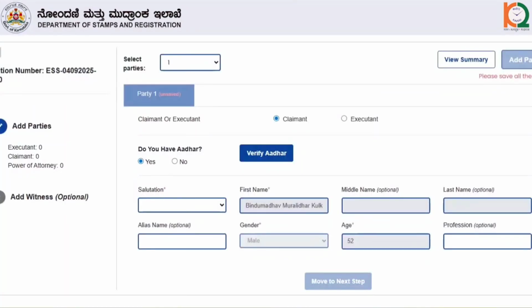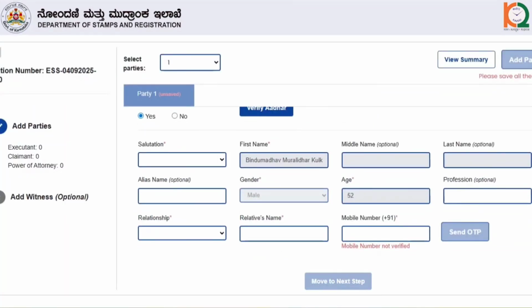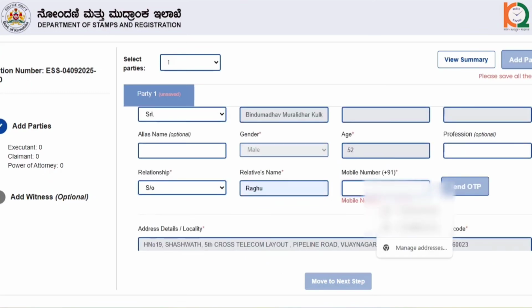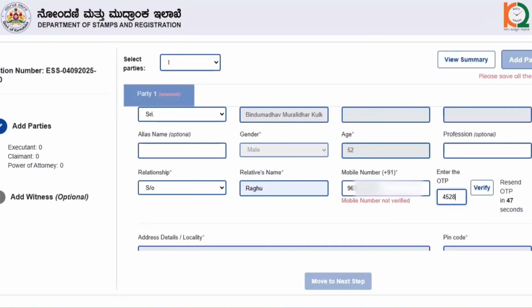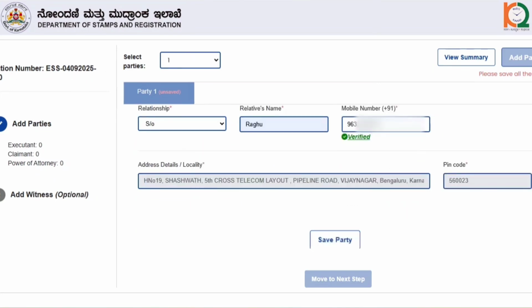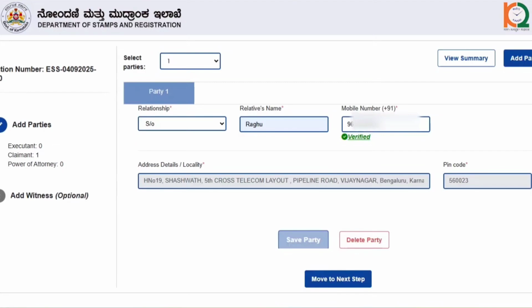The first name, gender and age are being fetched from the Aadhaar. I am entering the relationship, relative name, mobile number, and send OTP. Verify the OTP sent to the entered mobile number. OTP has been verified. Click on save party. Party details are being saved. Click on move to next step.